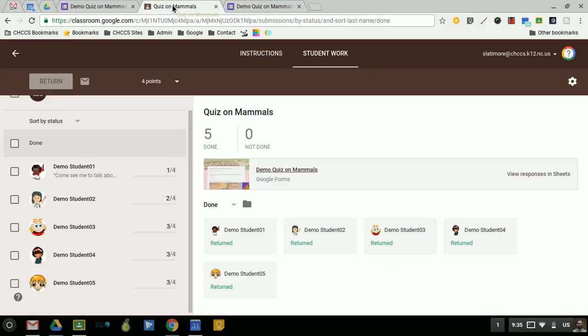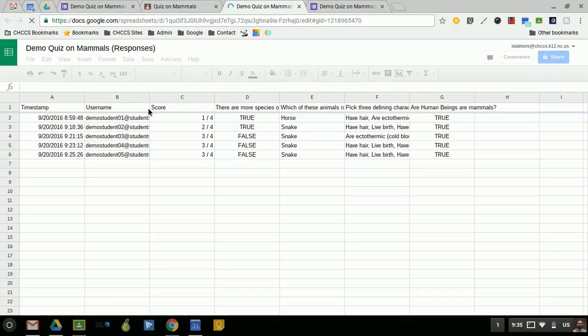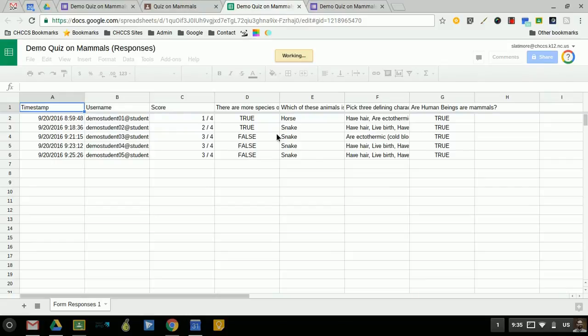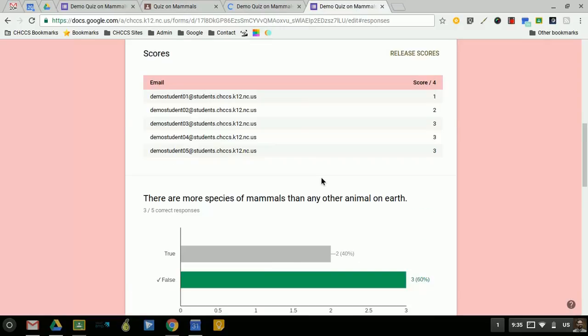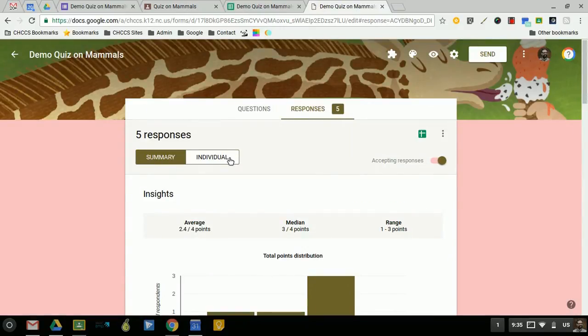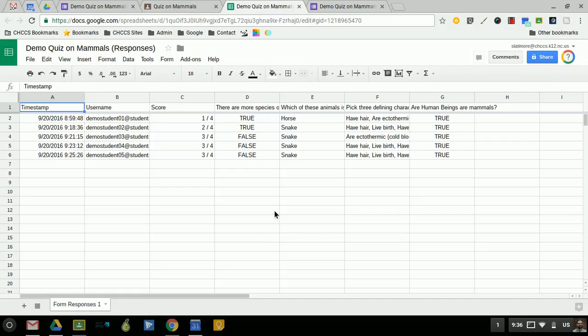Let's go back to Classroom, though, and let's go ahead and view our responses in spreadsheets, because this is going to give you a much more detailed view of who answered what and how. So when I open up that spreadsheet where the responses were recorded, we can see the actual answers that each student gave. And you can also see this on the form as well. So if you go over here and scroll up, you have a summary of responses, and then you have individual responses. So you can look at that here, but it may be easier to see on a spreadsheet.